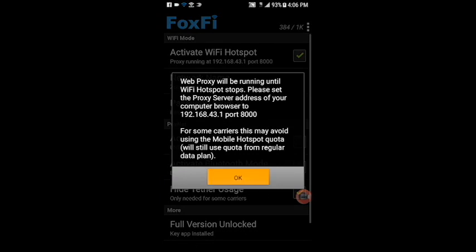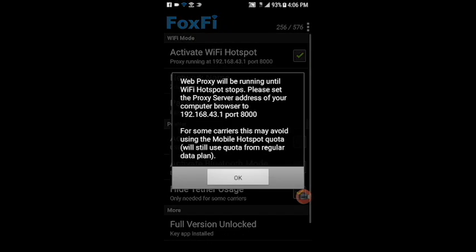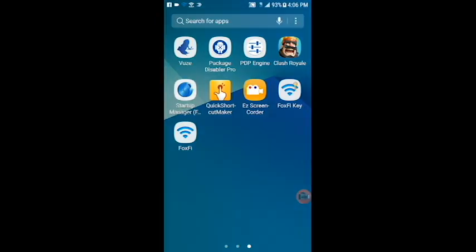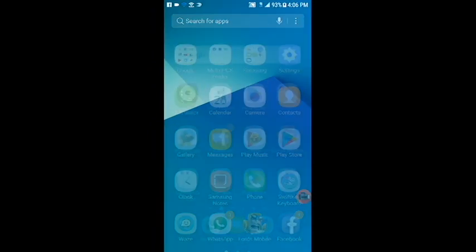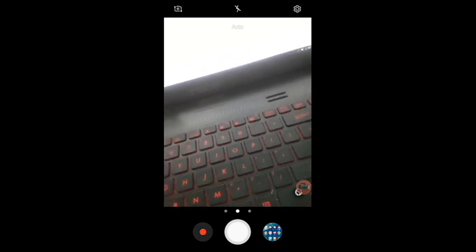After you turn on the Wi-Fi hotspot, it will give you the web proxies. That is the proxy you have to enter on the computer or the other device you're using to connect. Make sure you have hide tethering selected in the FoxFi key because it won't work otherwise.